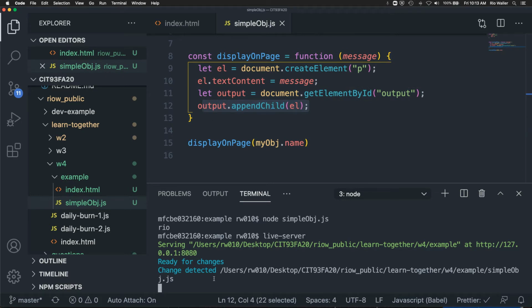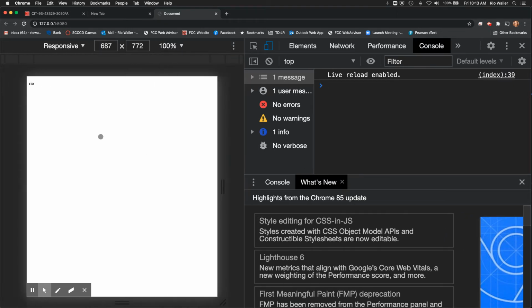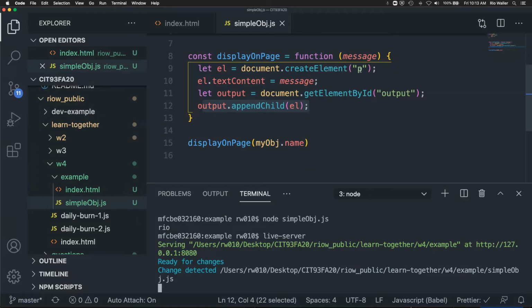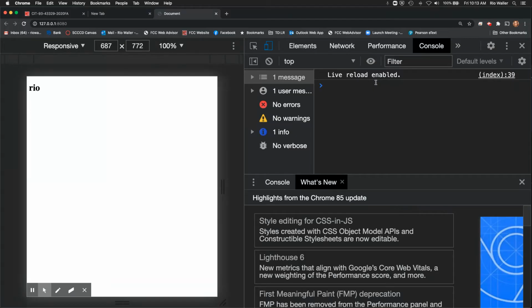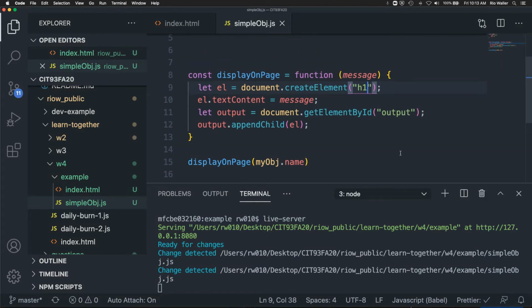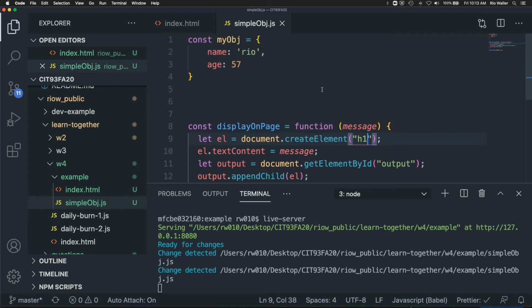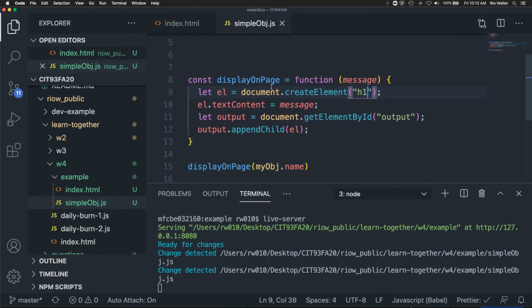So by changing that, and you can already see it because my Live Server has already outputted, it's a little hard to see here, but you can see it outputted here. And by the way, if I wanted to make that larger, I could use H1 here, and then it would be larger because an H1 is larger than a P tag. So now that's just using objects to output something.